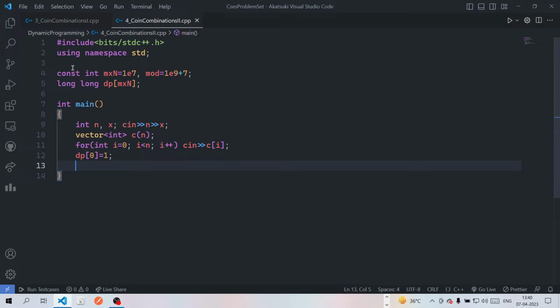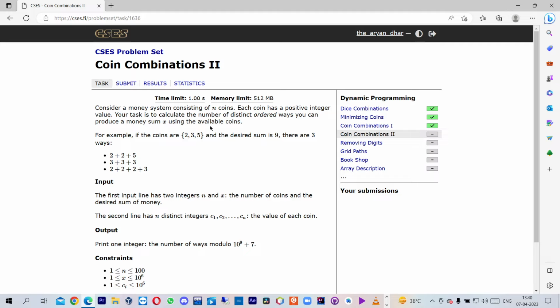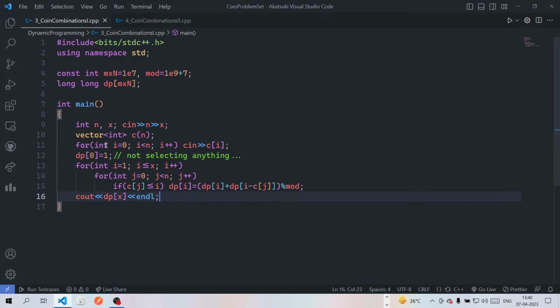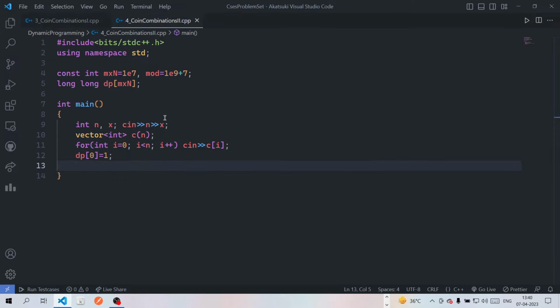Like the previous question, DP of 0 is 1, as we have. The only difference in this question is we have to find the distinct ordered pairs. So if we do it in the same manner as the previous question, it will give us a wrong answer. So instead we are going to swap these two loops. Why are we going to do that? I'll tell you after I submit.